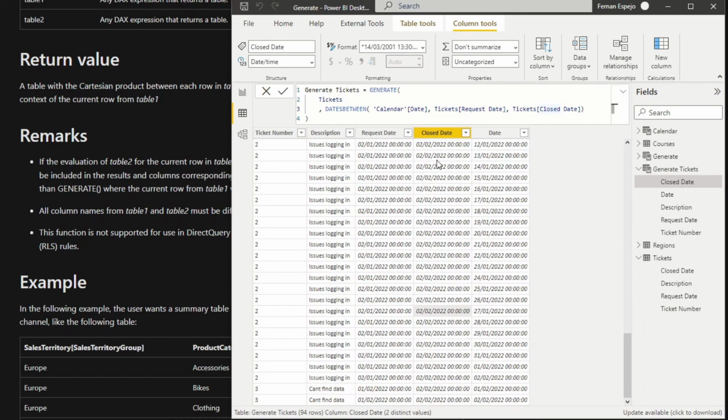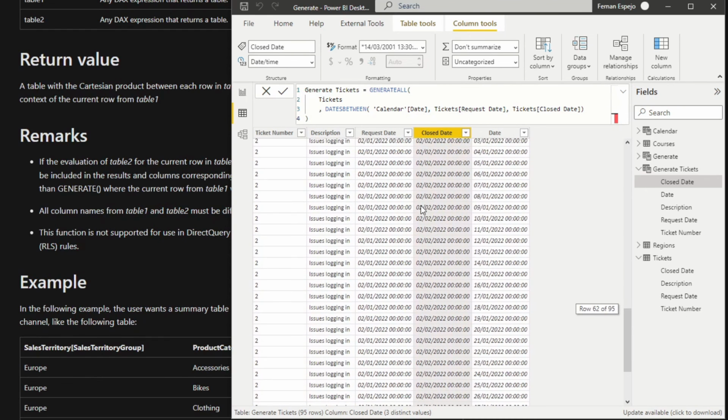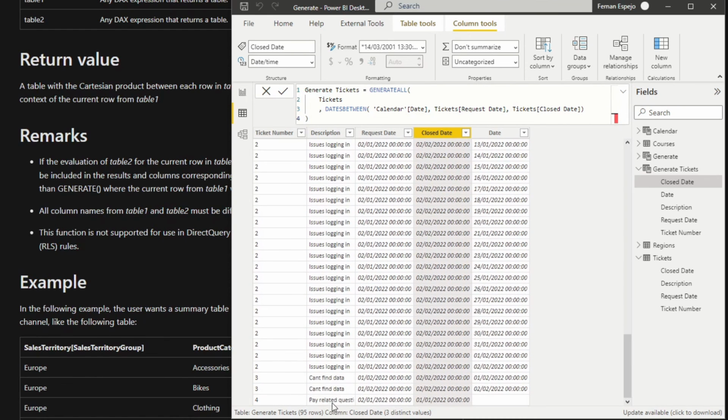However, GenerateAll doesn't do that. It includes the values from table 1, regardless if there are any matches or any values in table 2. The easiest way to show that is by just changing it into GenerateAll. If you hit enter, you'll see that it gives you roughly the same values, except that you will also find ticket number 4 in this list. So you see that DatesBetween didn't generate anything because the request date and the close date are wrong, but it still shows it even if it's blank. So there you go.